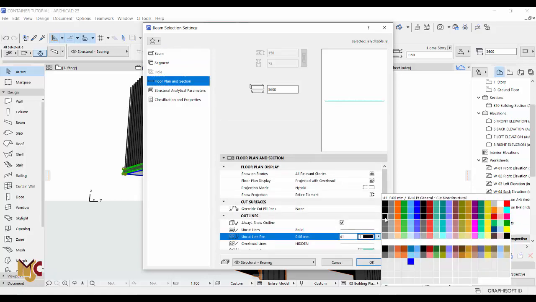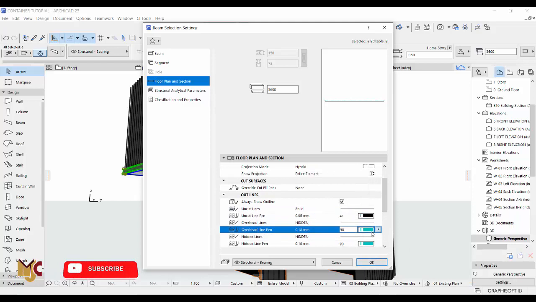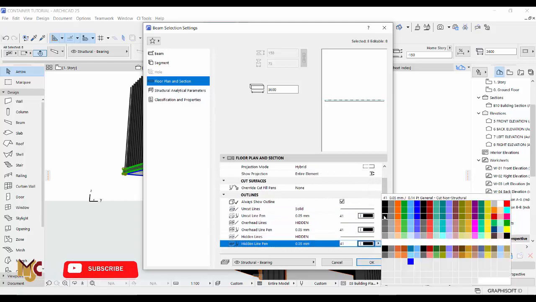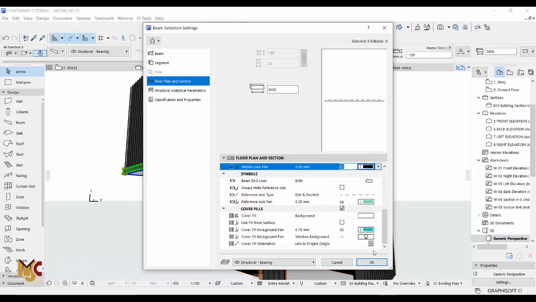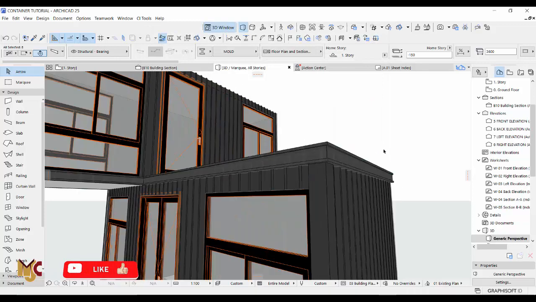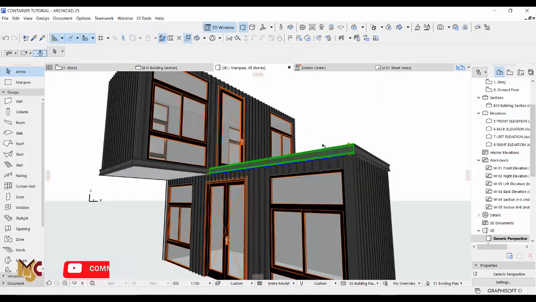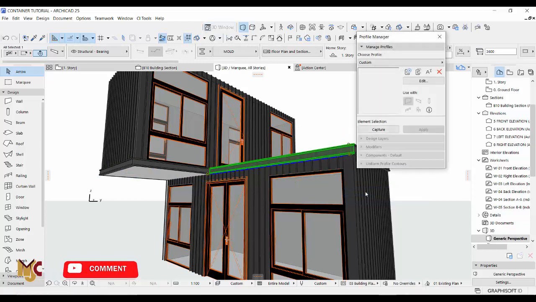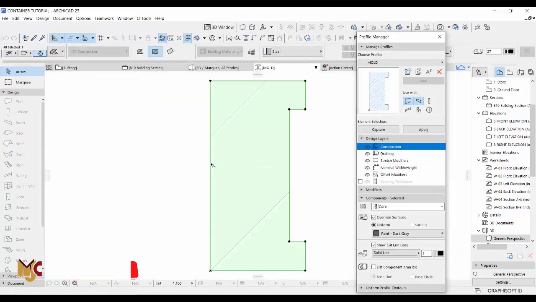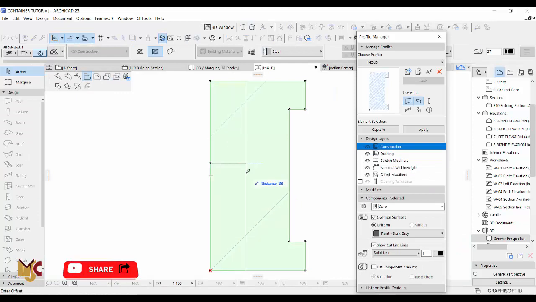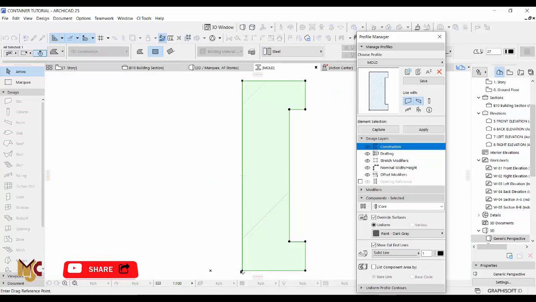Let's change the outline of your rail. Looks like it's quite big. Just need to adjust it a little bit and shift it back to your origin.